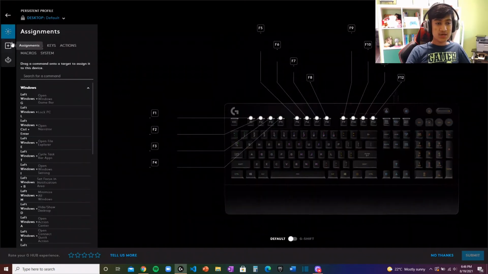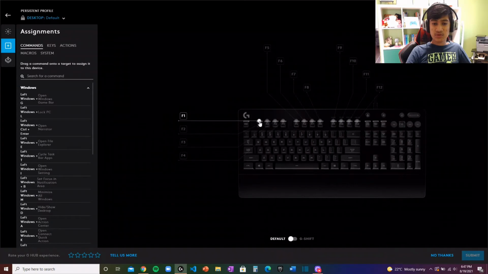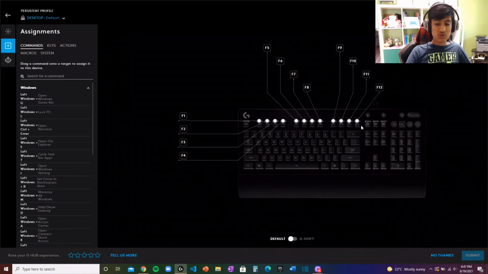Next I'll be talking about the assignments. So the assignments are basically you're changing keys on the keyboard to do different things. On this specific keyboard you can only customize function 1 to function 12. Commands you can do like things like open this, open different functions, right?